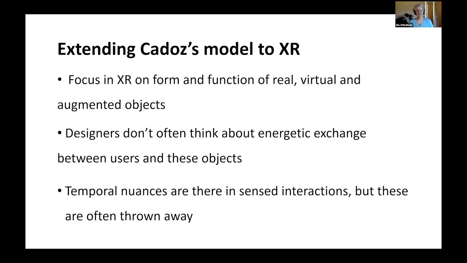So if we try to extend this notion of the instrumental gesture, with the instrument more broadly construed as an instrumented object, to the case of extended reality or TUI, we'll find that there's more often a focus in extended reality on the form of an object, but very little thought about the energetic exchange that happens when somebody actually picks up a tangible object and manipulates it. Certainly that action is sensed, and all of the temporal nuances are there in the data if the object is instrumented or being tracked. But a lot of that information is thrown away, which is a shame because there's a lot of nuance in those actions and gestures that we could use to do something more interesting as we map those gestures into the digital environment.